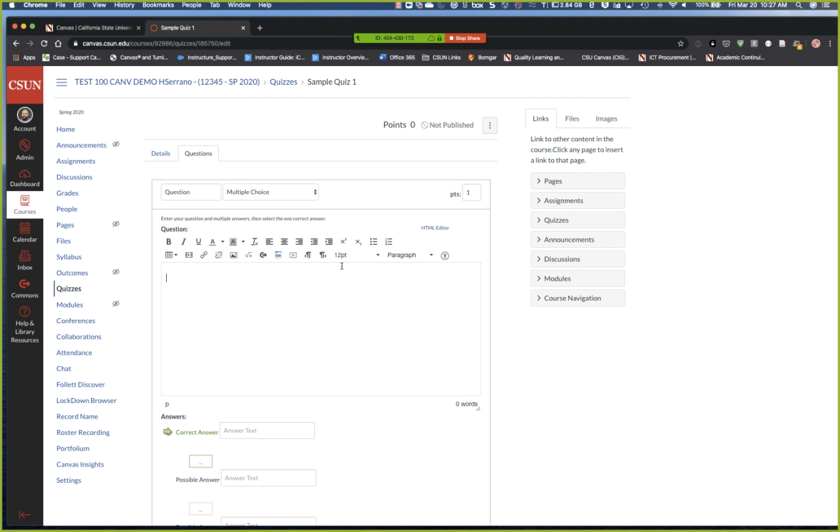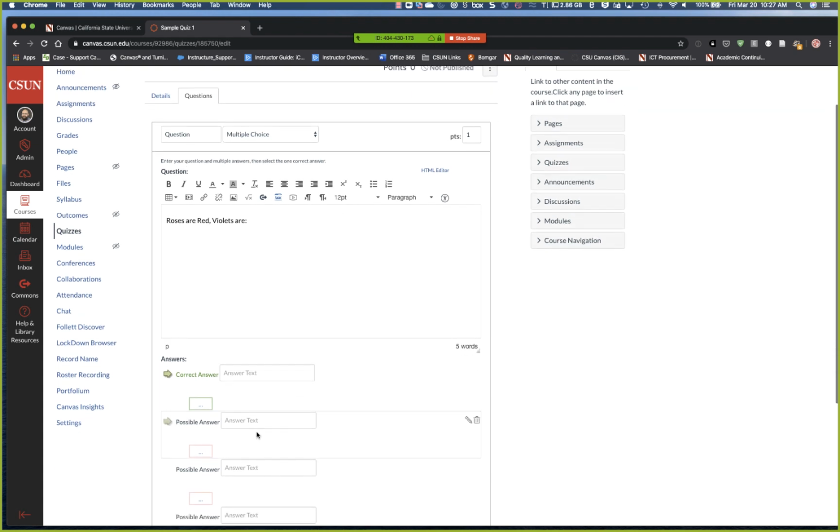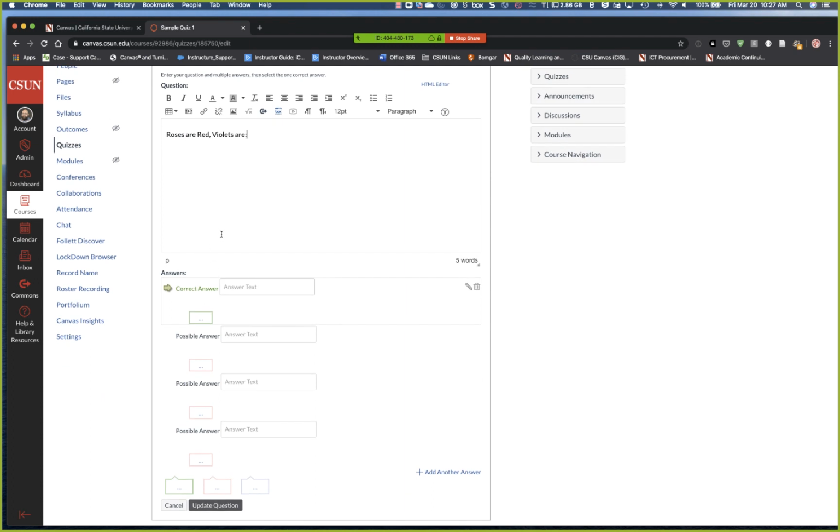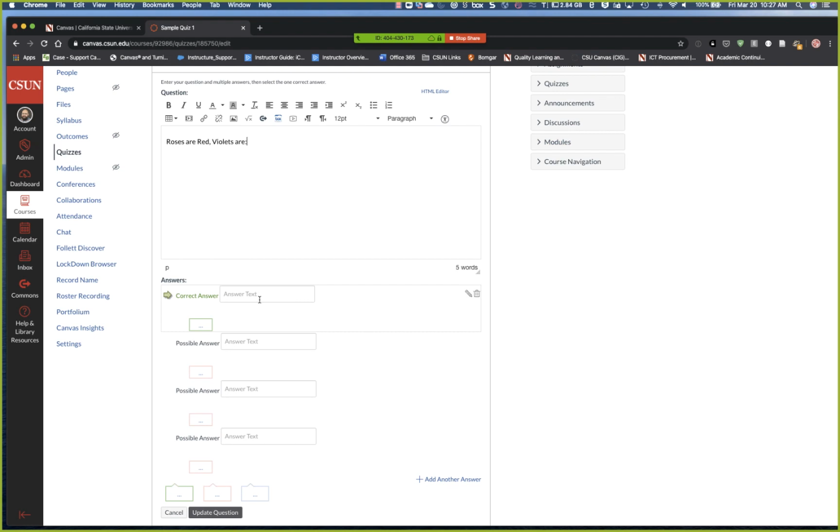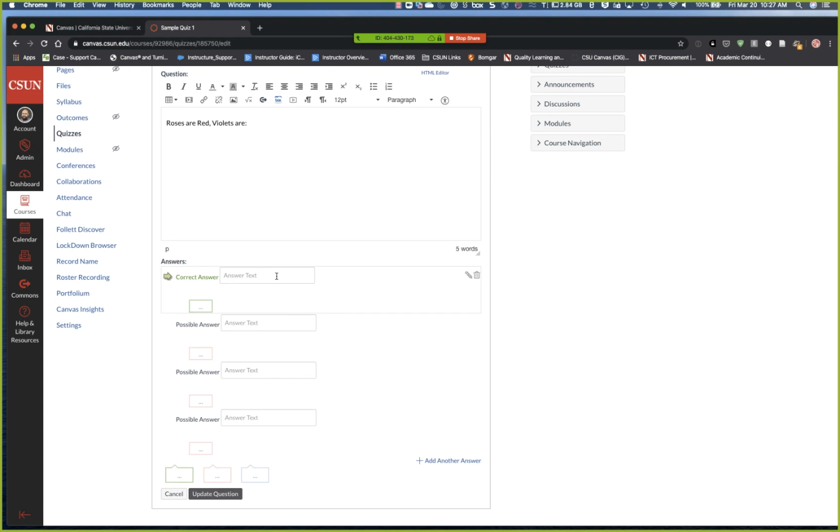So here I'm going to put the prompt. Roses are red, violets are. So that's the prompt. And I then want my students to select the correct answer from these multiple possible answers. So for the correct answer in Canvas, it always wants to make the first possible answer be the correct answer, but we could change that.